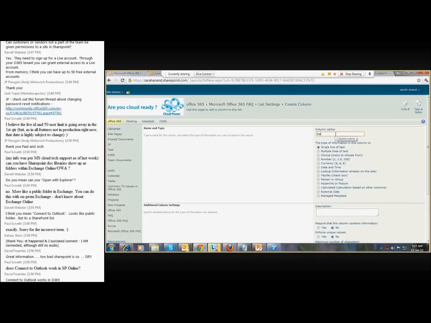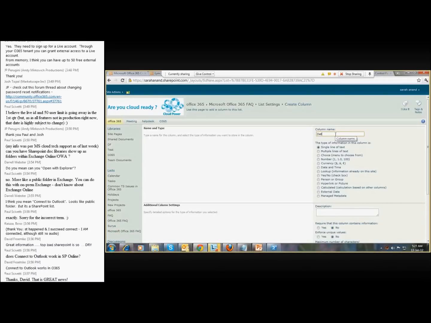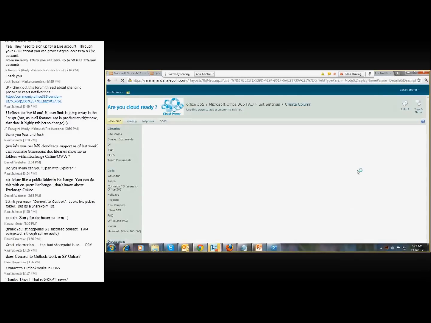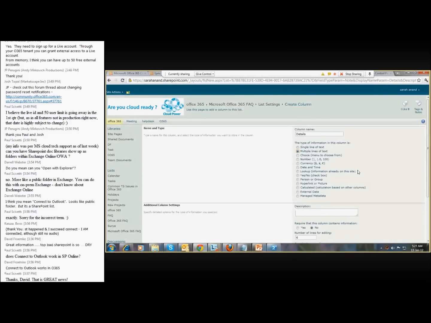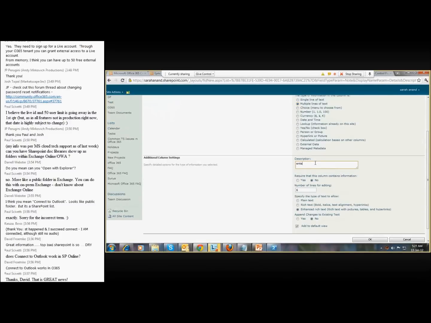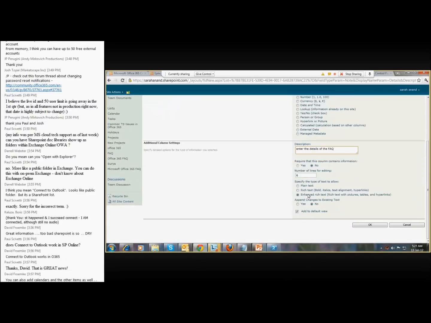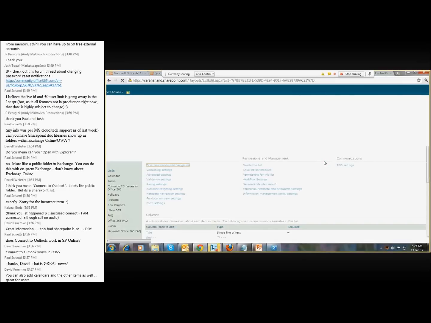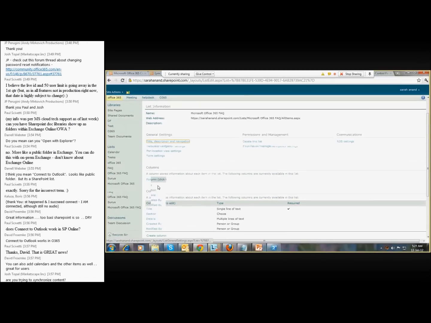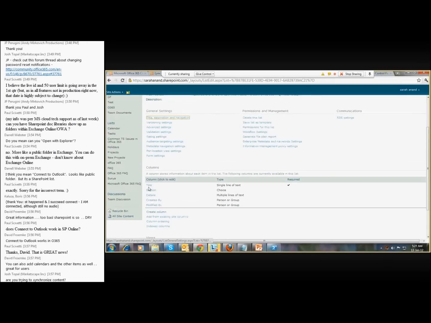You can add another column like details. Click multiple lines of text. Now give the description. Click on OK. So you can see this section and details has been added.